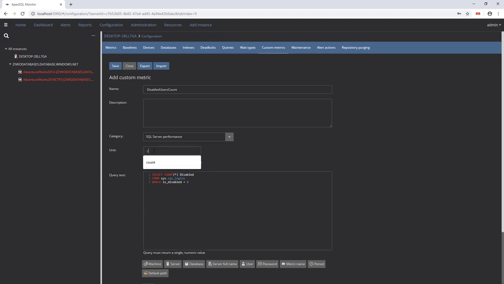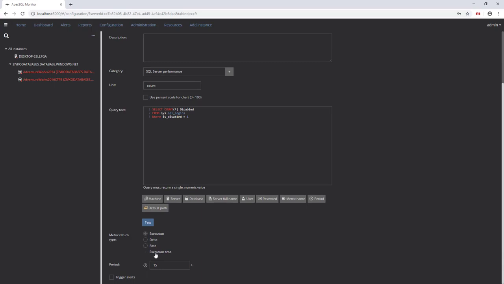In the Units box, we will enter a measurement counter text, which will be displayed in the metric chart. The Use % Scale for Chart, 0 to 100 checkbox, is for a metric that returns a value as a percentage. For our example, we will leave this option unchecked. In the Period box, enter a time period which will indicate how often the custom metric will collect data from the targeted SQL Server instance. For the purpose of this example, we will enter a period of 60 seconds.